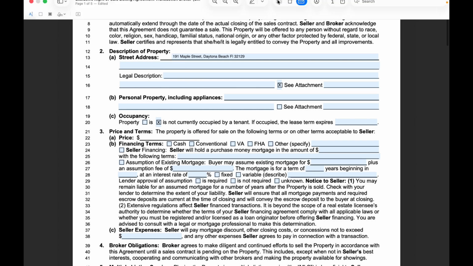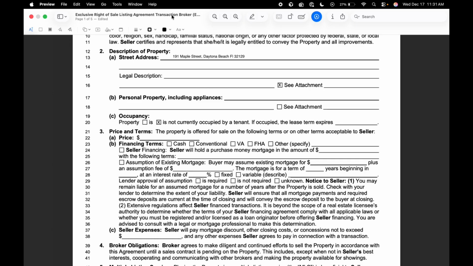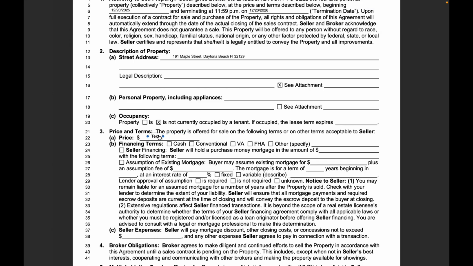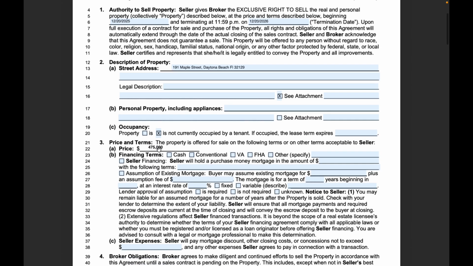Paragraph 3 is price and terms. In subsection A, you fill in the list price in dollars. In subsection B, you check which financing types the seller will accept. You can check more than one: cash, conventional, VA, FHA, or other. If the seller is open to all of them, check all of them. If they are not, reflect that accurately.